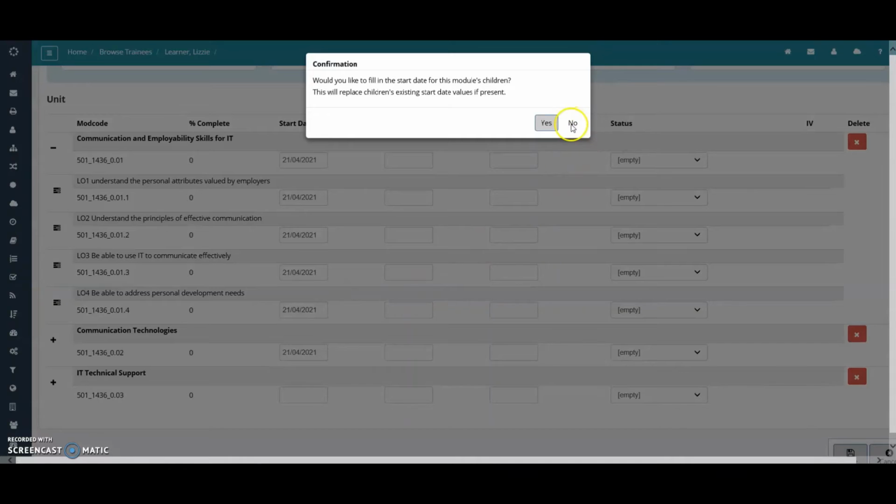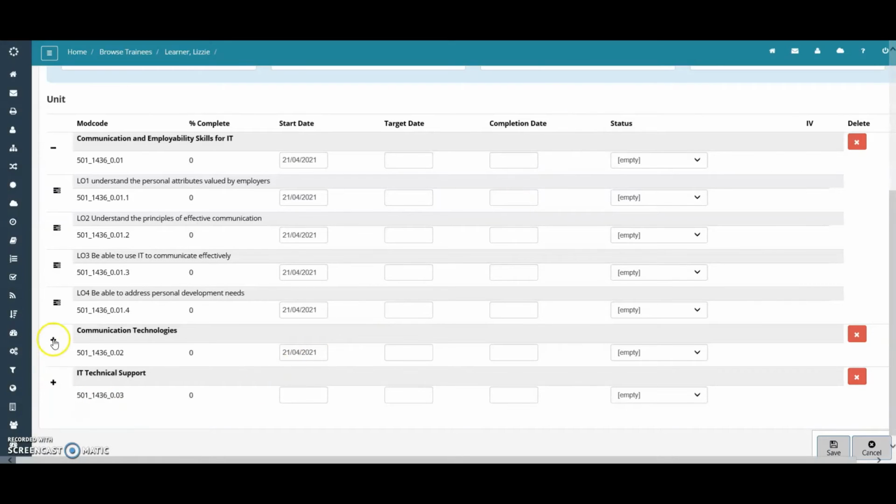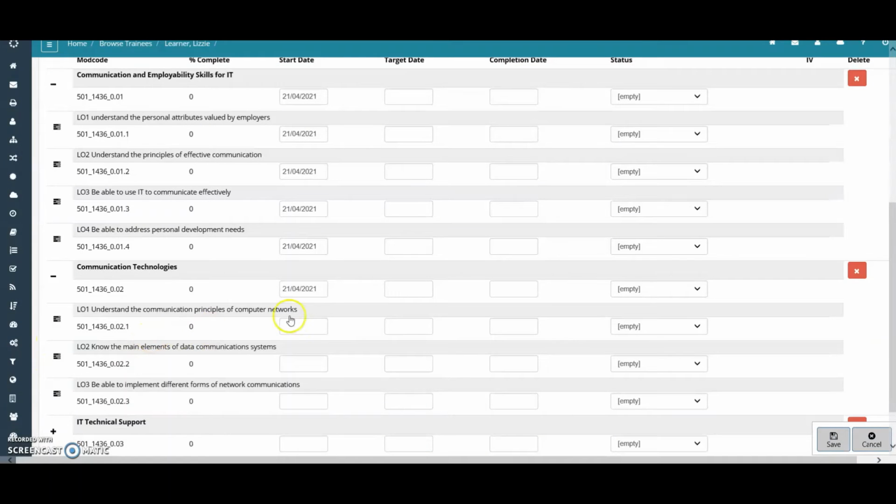but this time I say no to populating the module's children. If we expand the unit, you will see that the outcome start date remains empty, but you can fill them in individually.